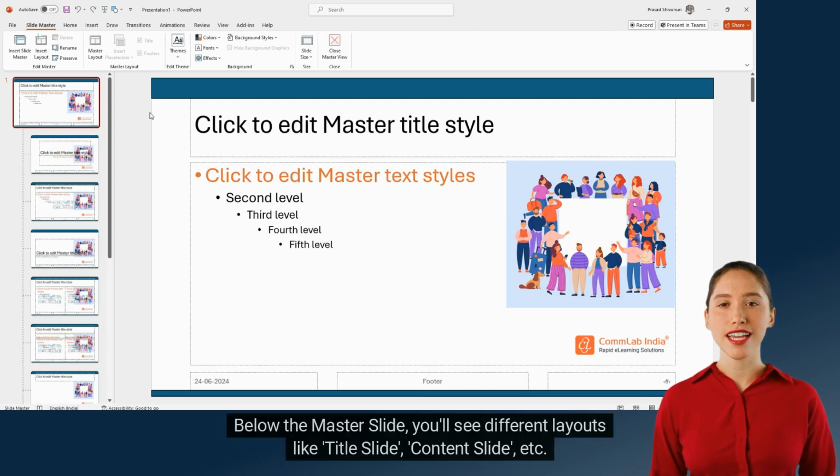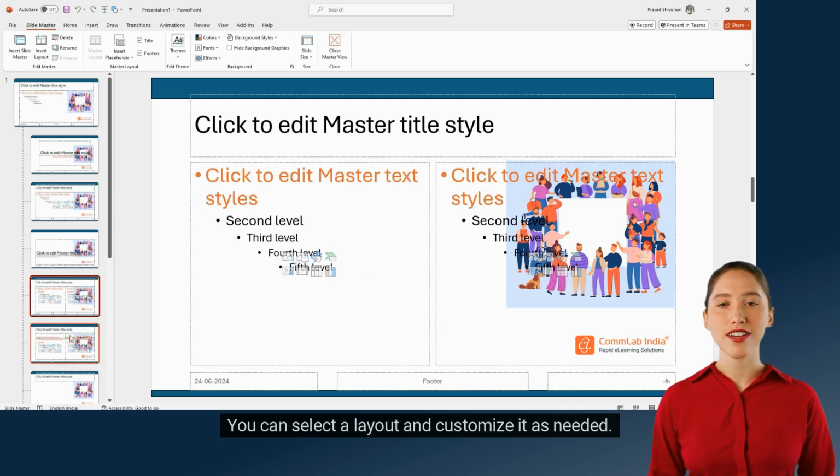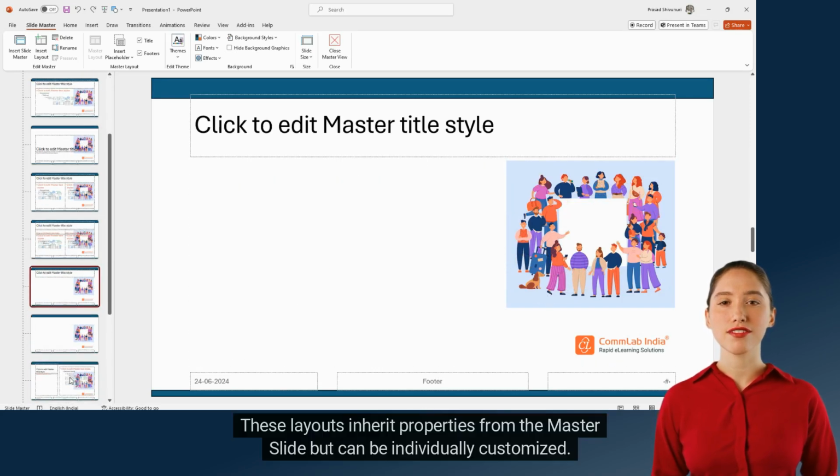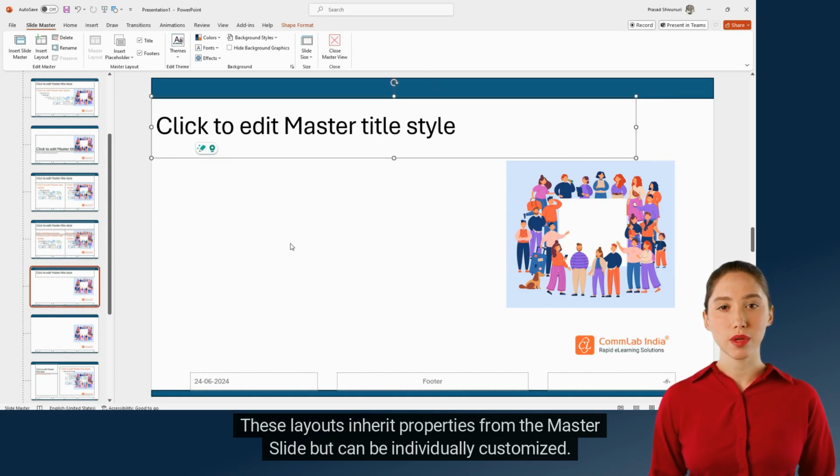Below the master slide, you'll see different layouts like title slide, content slide, etc. You can select a layout and customize it as needed. These layouts inherit properties from the master slide, but can be individually customized.